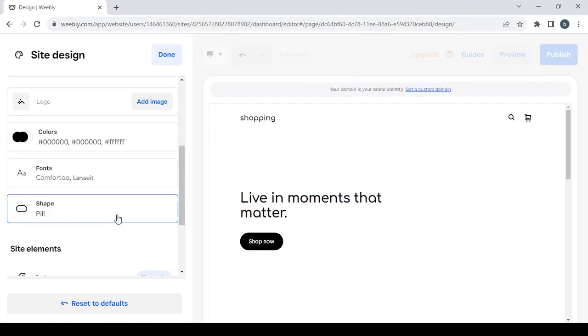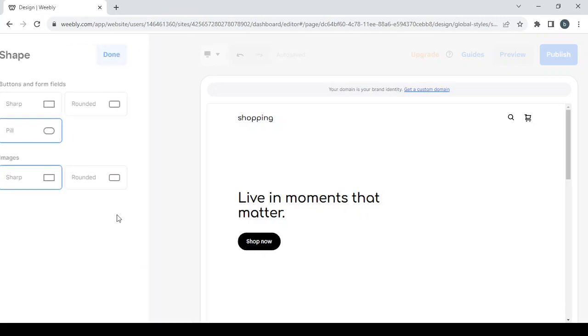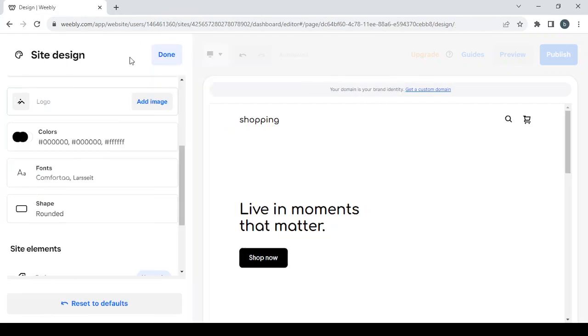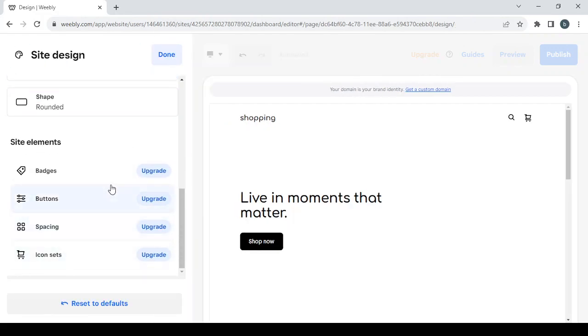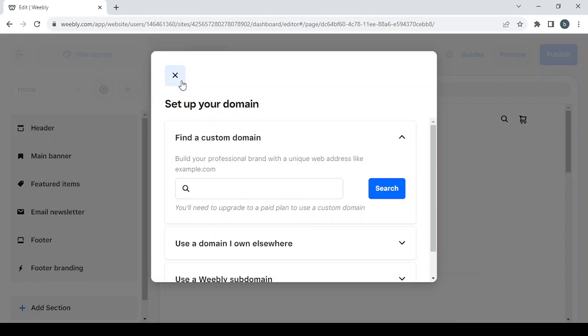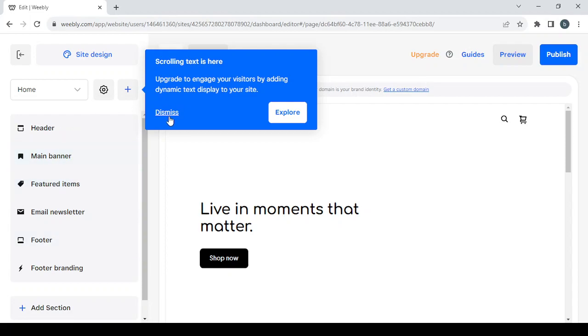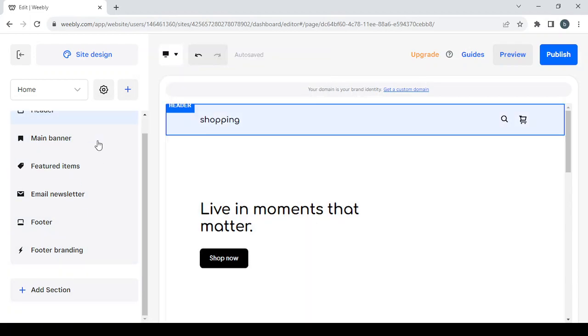After that, let's change the shapes. Let's change the shapes of the buttons from pale to rounded, and the shape of images to rounded also. Then we click on done. After that, if you want to change these other elements, you will need to upgrade your plan from the free plan to the paid plan. Then you click on done. And if you want to change anything else, you can do that in this part of the adjustment, as you can see.